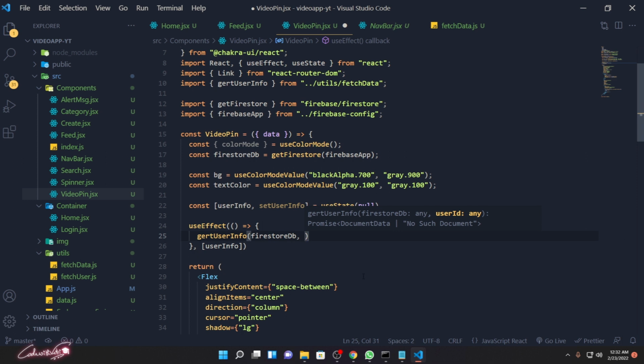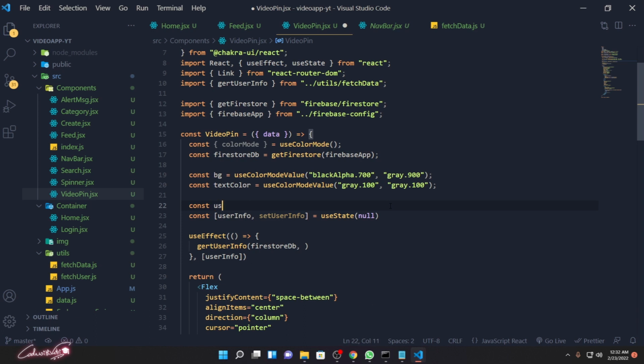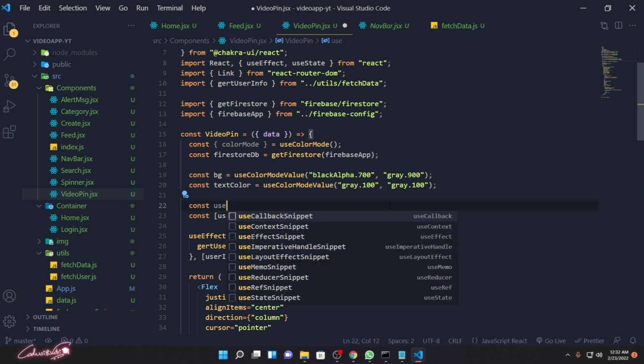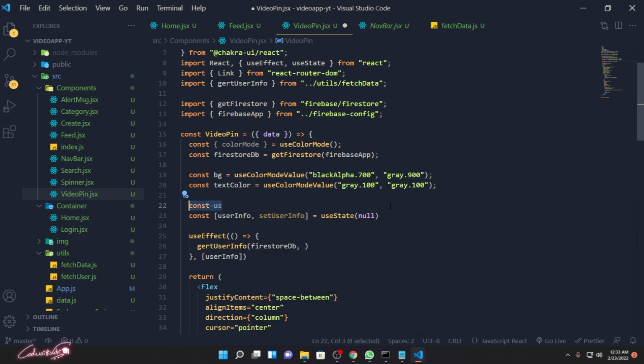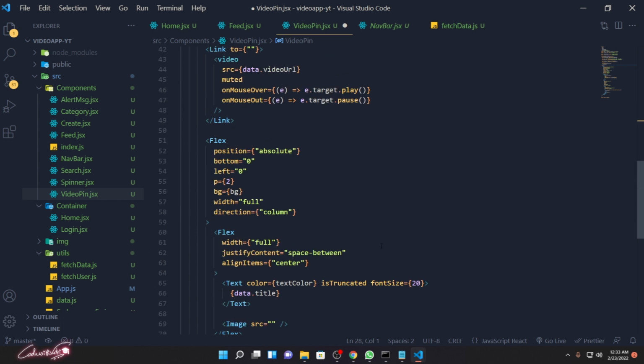So we need to create one more state to monitor the user ID. Const userId, setUserId, using the useState snippet. It's going to be null.